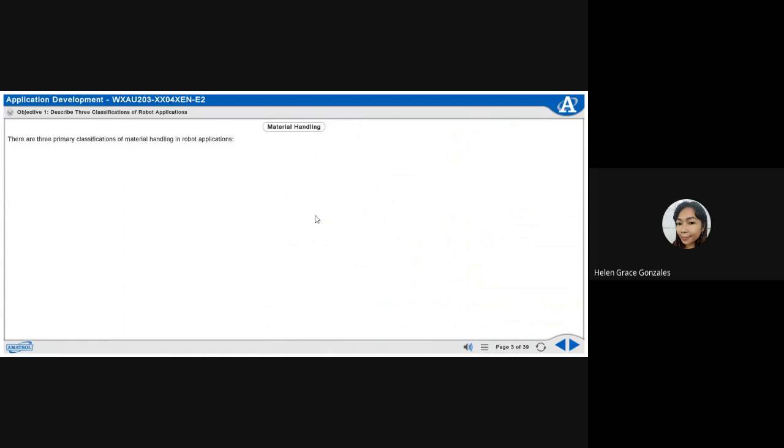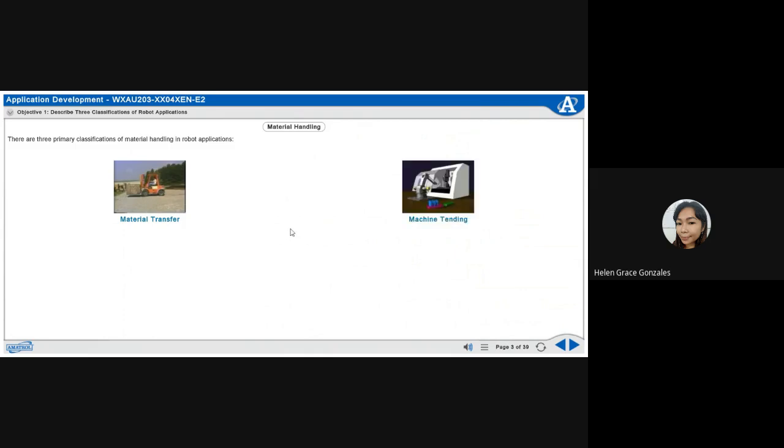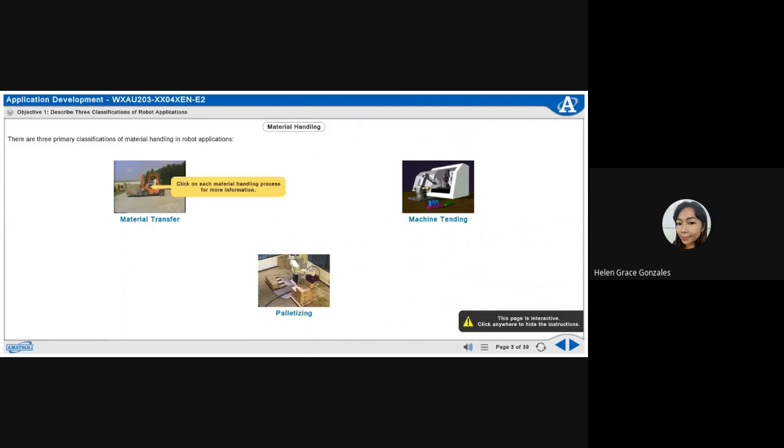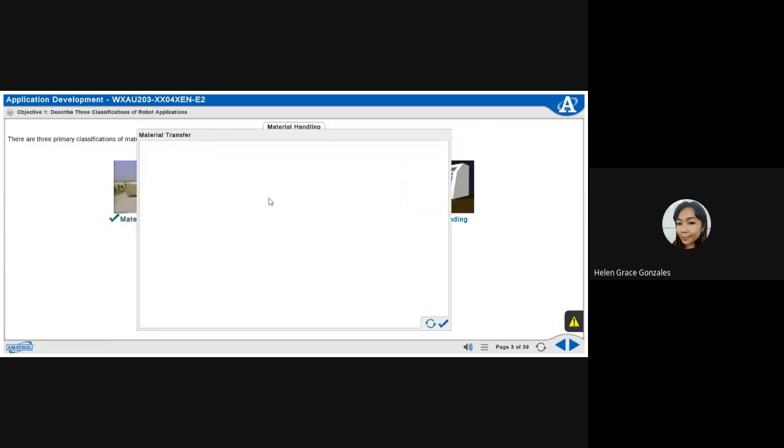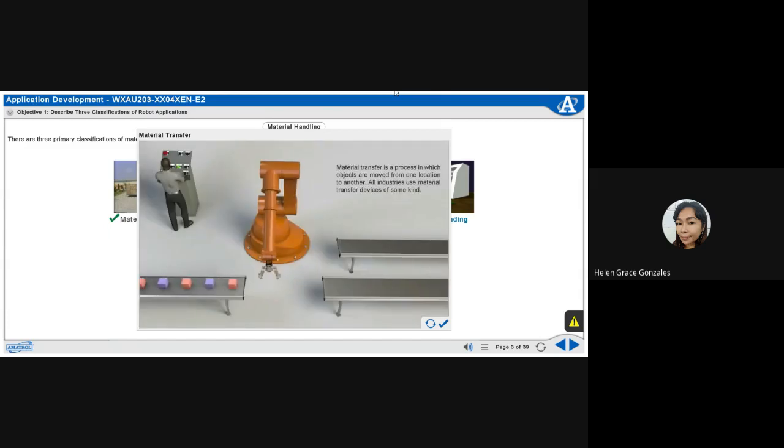There are three primary classifications of material handling in robot applications: material transfer, machine tending, and palletizing. Material transfer is a process in which objects are moved from one location to another. All industries use material transfer devices of some kind.